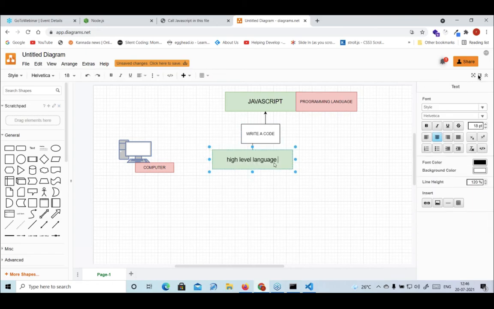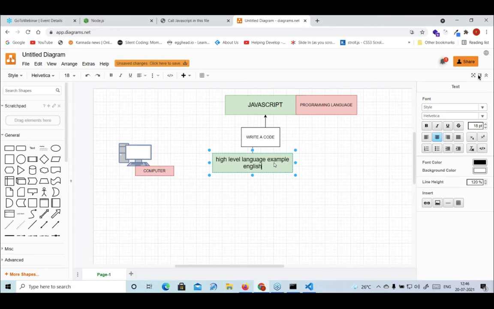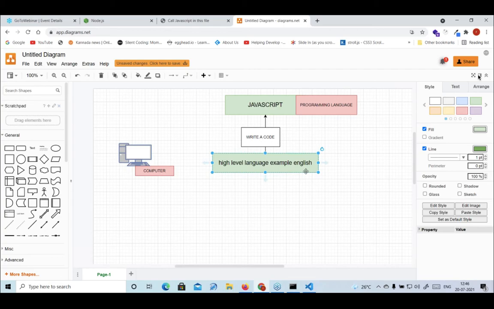High-level language, just like English. Example, you are using English. Correct. English is a high-level language. Now, definitely you will write code in the English language. You already know this in Java also. Still, I'm explaining this.